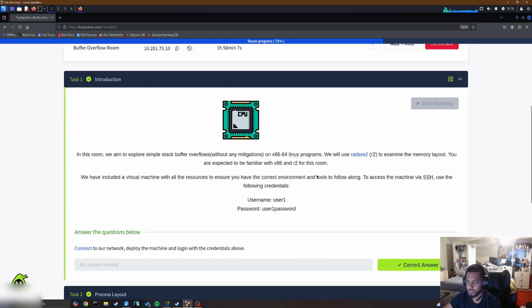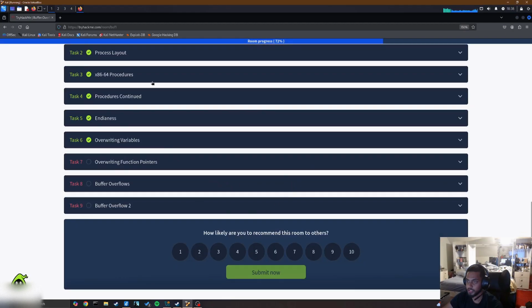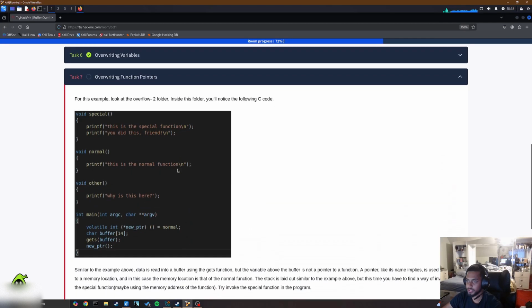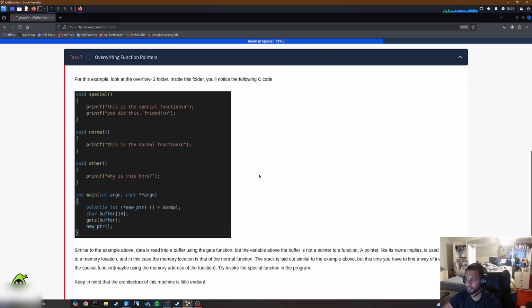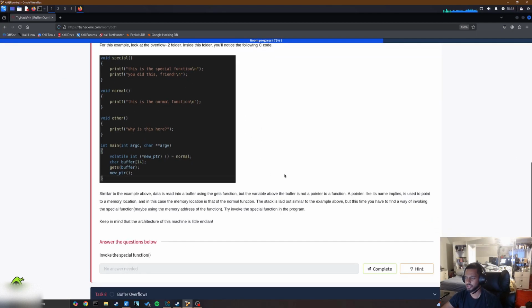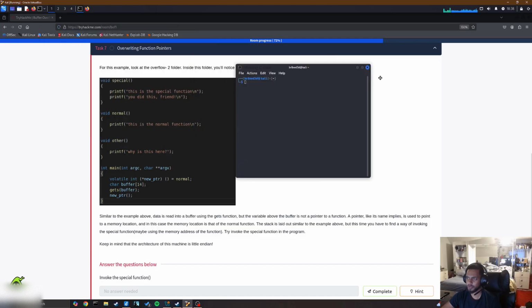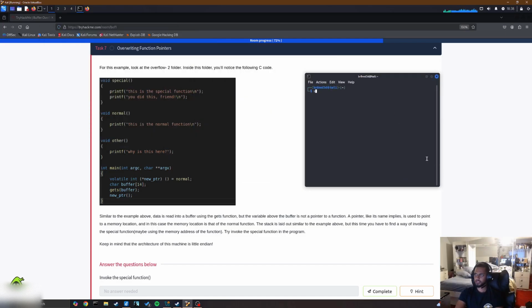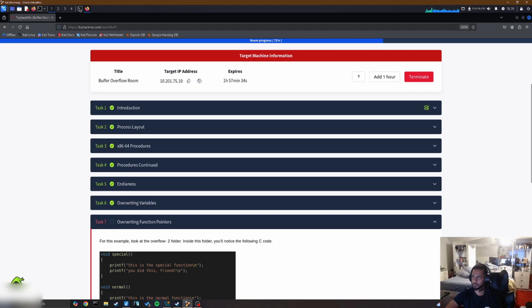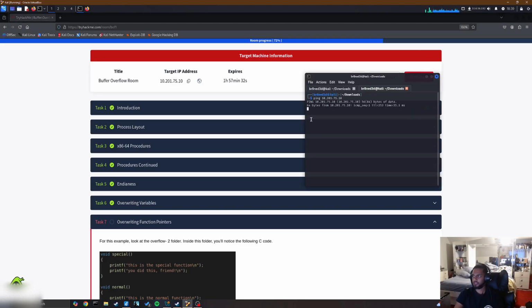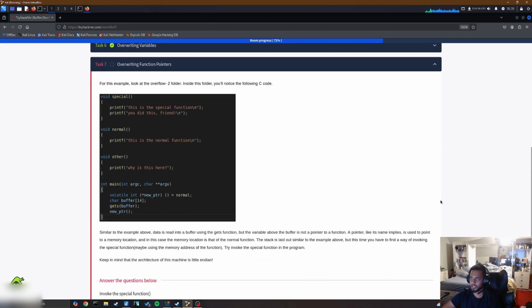Let's begin with the room. I did go through a bit of it, but here we're going to do Overflow 2. I'm going to make this slightly less big because it's huge for me, but I know it's easier to read on camera when it's bigger. I'm going to open up my terminal and set up my VPN. Make sure I can ping the virtual machine at 10.201. Alright, we're staged. Let's take a look at the instructions.